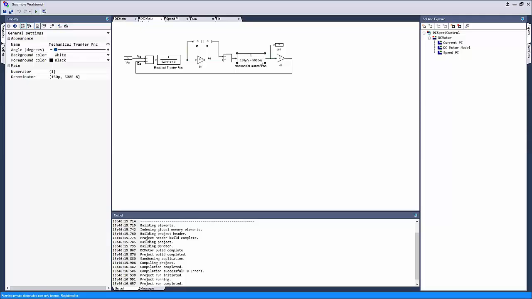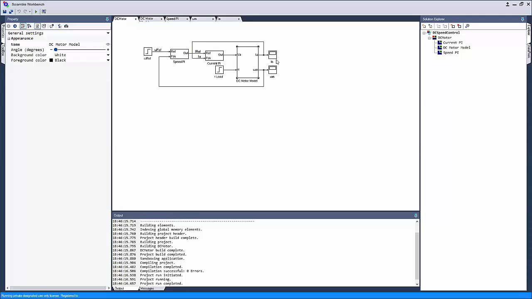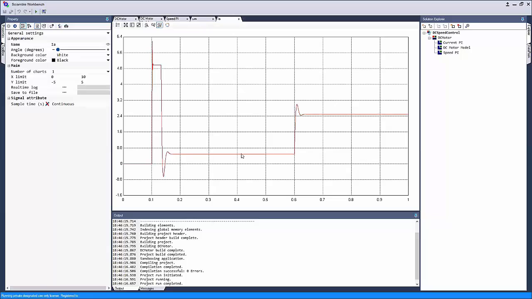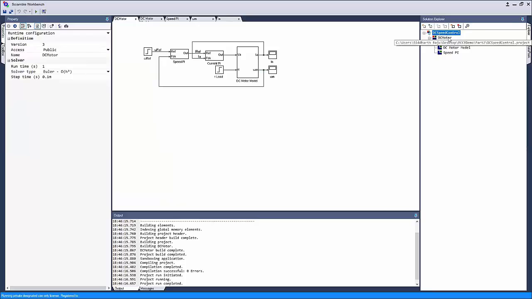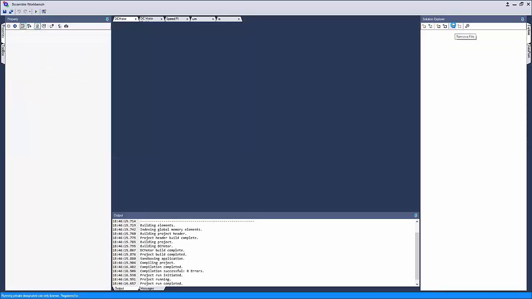So we're using 1 by Js plus B. So there's going to be a residual current to sustain the viscous frictional component as well. And at 0.6 seconds, we load the motor with a load torque, and you see the armature current increase proportionally to sustain the load torque in addition to the viscous friction component as well. That's the simulation for DC motor closed loop speed control.